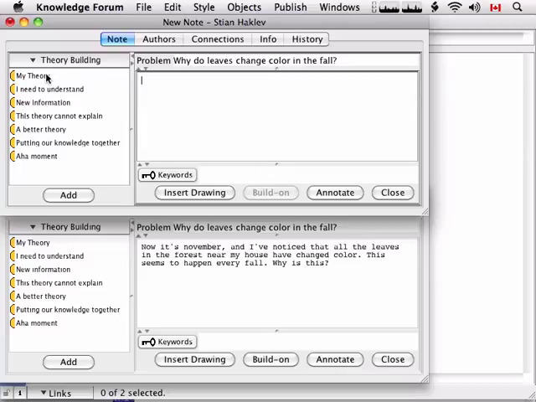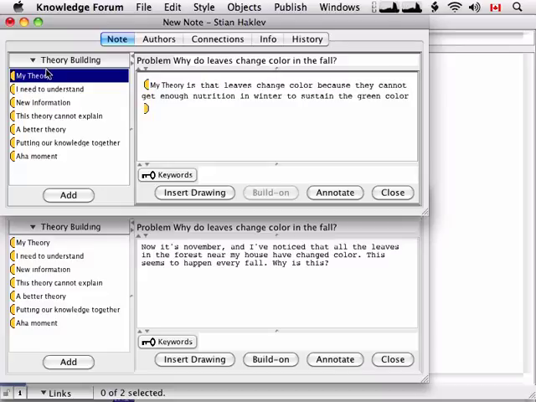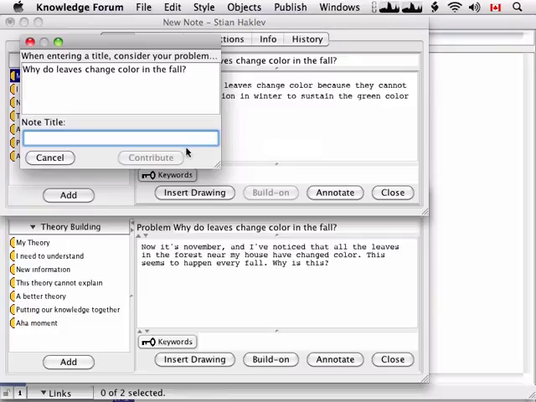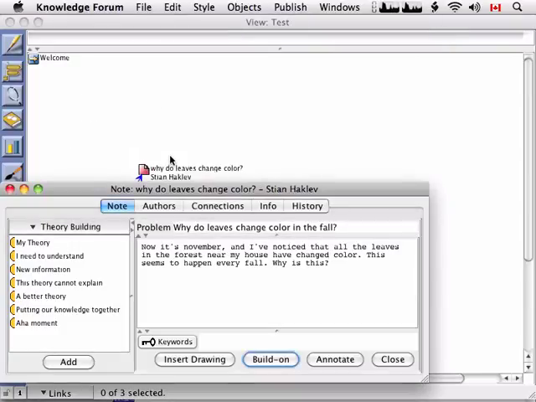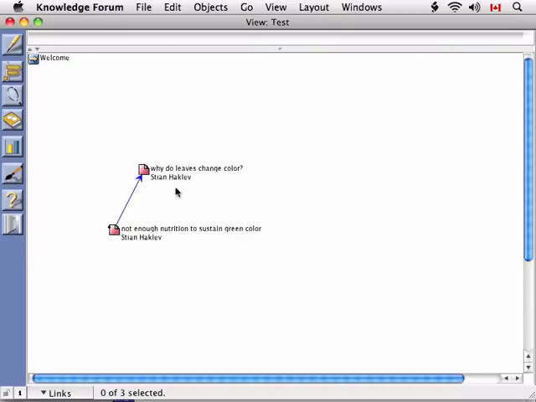So for example, our friend could have a theory. You just click here, and all it does is insert that text, but it forces you to think in different ways about the problem. So here's a proposal from this other classmate that leaves change color because they cannot get enough nutrition in winter to sustain the green color. So we'll submit this. And we now have two nodes.